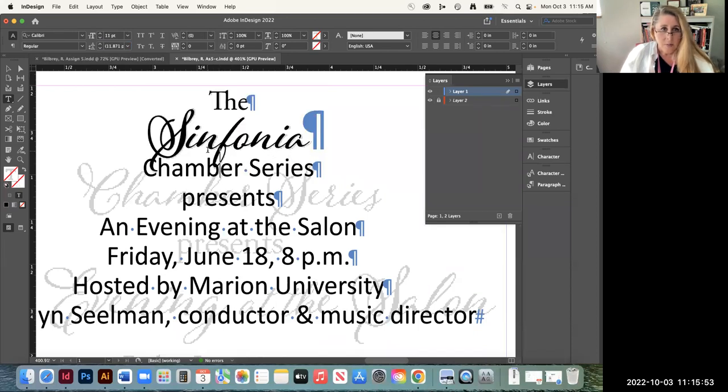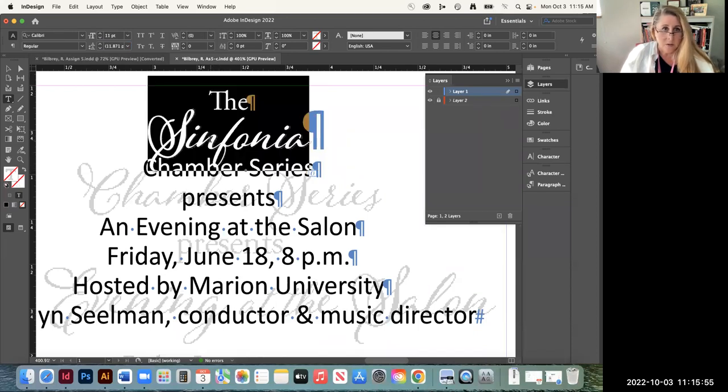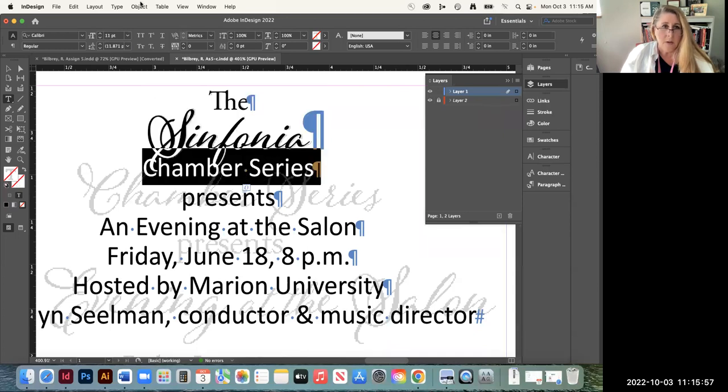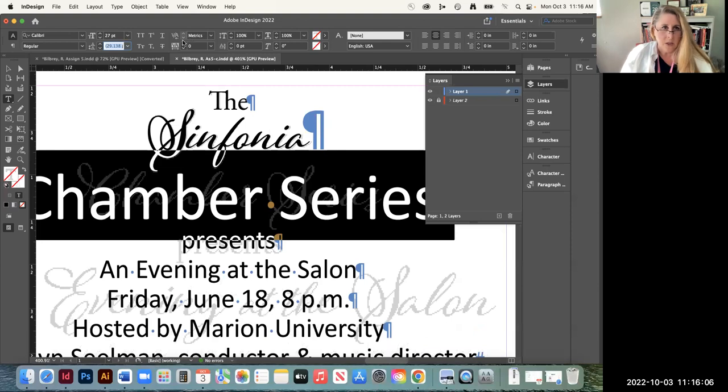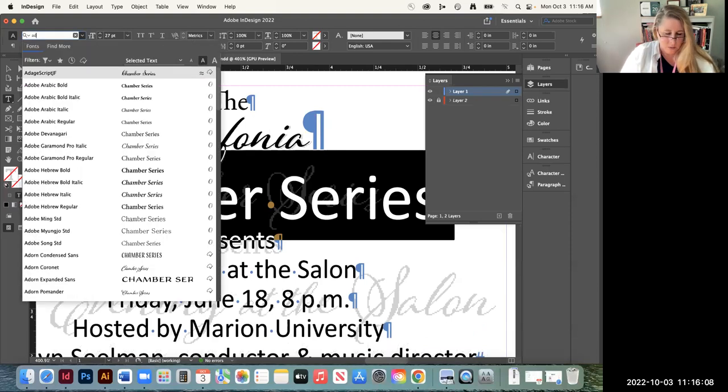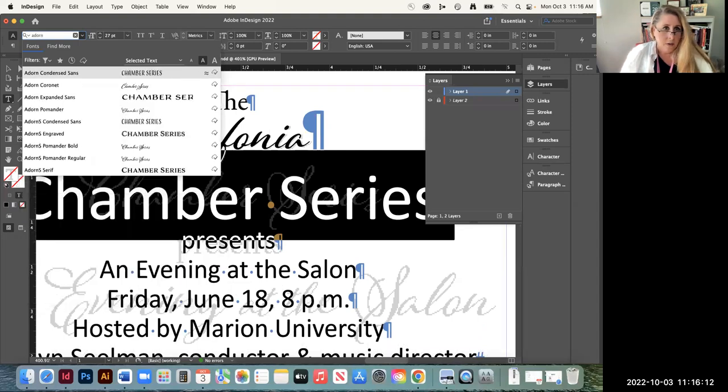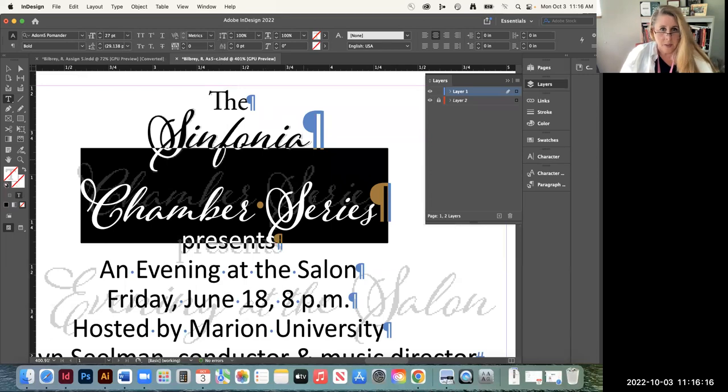Chamber Series is probably also 15 or 27 points of type. So I'm going to triple click on that line and just type inside of the space or height of the type. This is the size of type, 27. And of course, I want to make it Adorn S Pomander bold. Now, this again will need some leading adjustment.